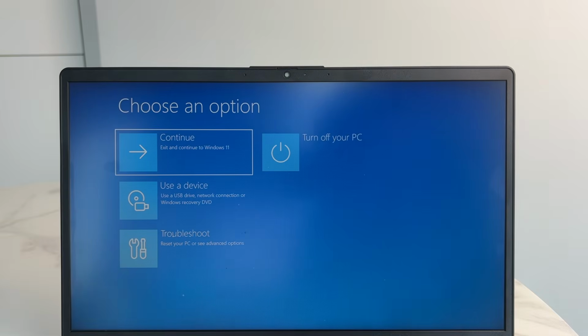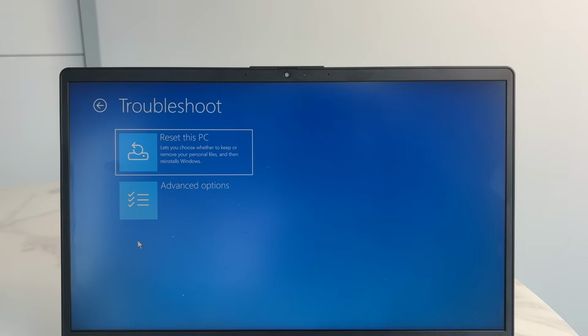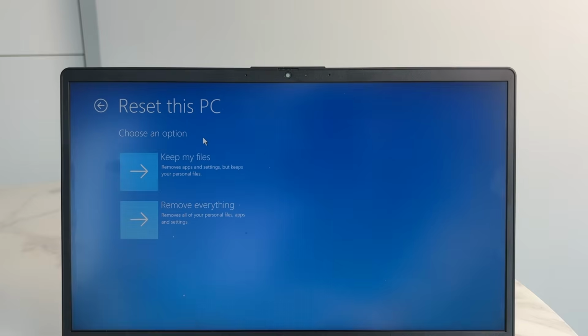It says, please wait. Your computer screen will go black and it will turn on again momentarily. Shortly, the recovery mode is going to load, as you can see. So it says continue, turn off your PC, use your device, and troubleshoot. What we need to do is find troubleshoot, click there, and you can see you've got the option for reset this PC. We can choose whether to keep or remove your personal files and reinstall Windows. So in this case, we're going to be doing the reset options. You want to click there.